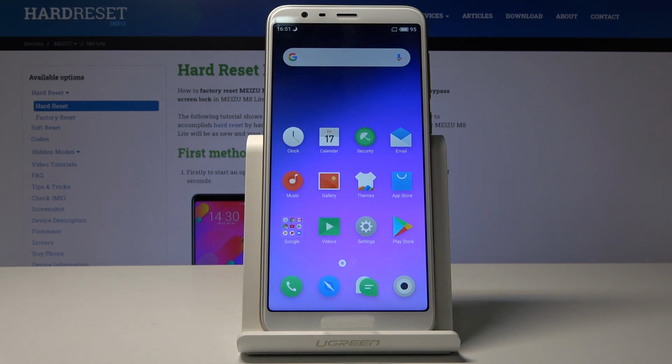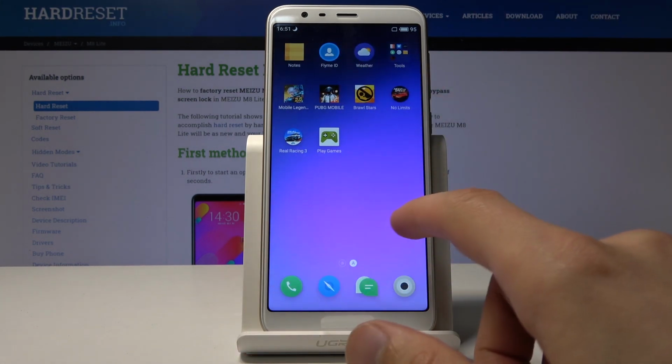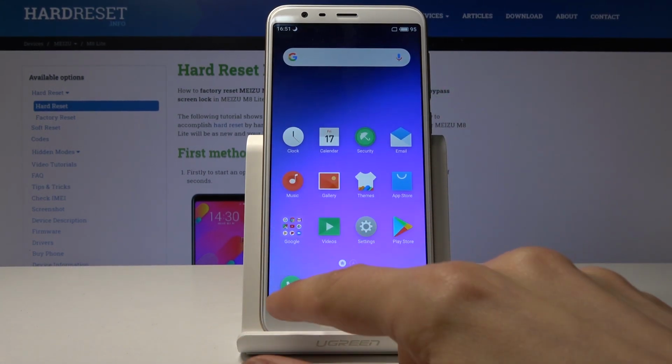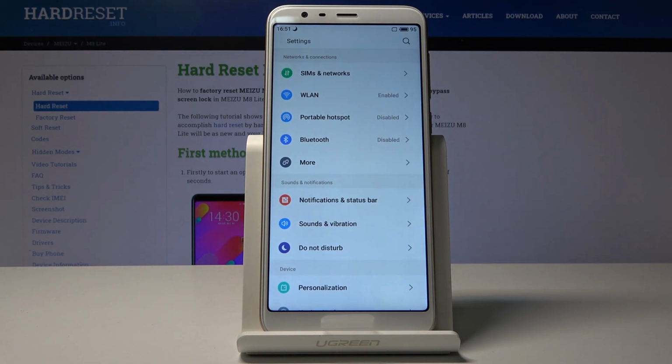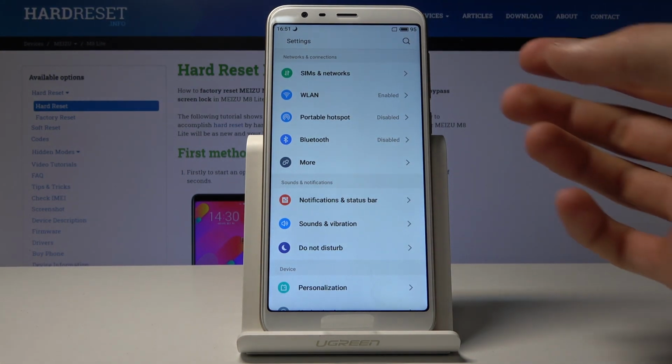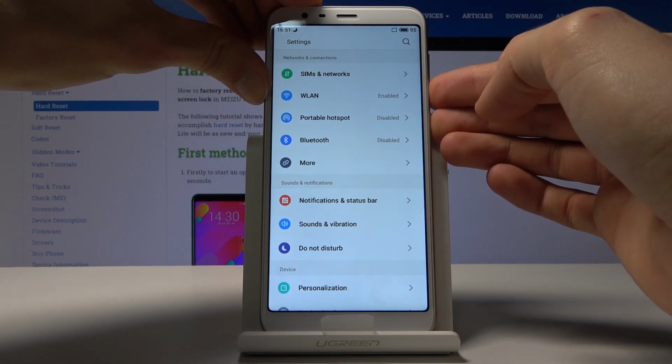To get started, open up the content that you wish to capture. For instance, if you want to capture some option in settings, you just want to open it and have it visible on the screen. Once it is, all you need to do is hold the power key and volume down, both of these keys at the same time.